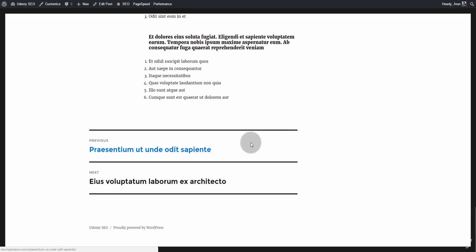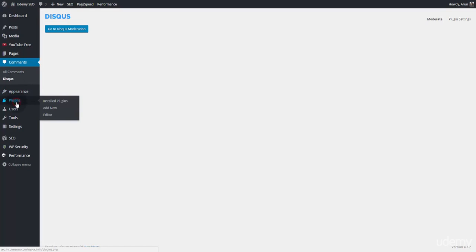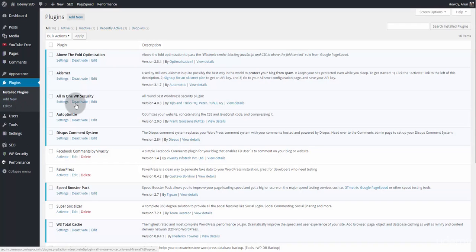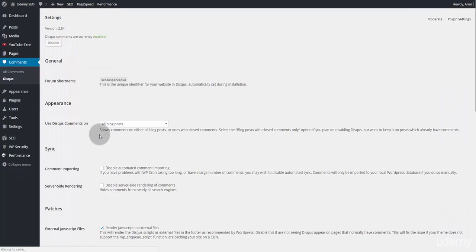If this is the case, then there is an issue with your theme and it's incompatible with one of the features of Discuss comment system. In such case, go to plugins, that is installed plugins page, and then click settings on Discuss comment system.